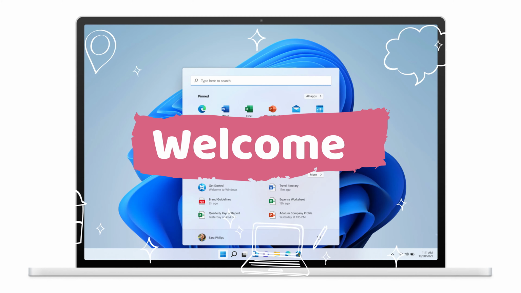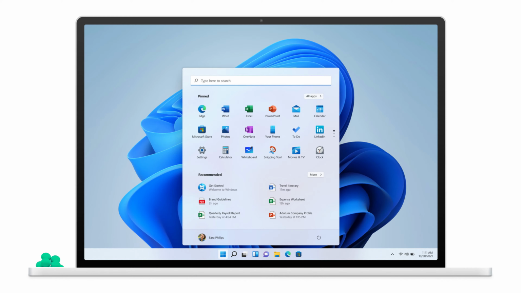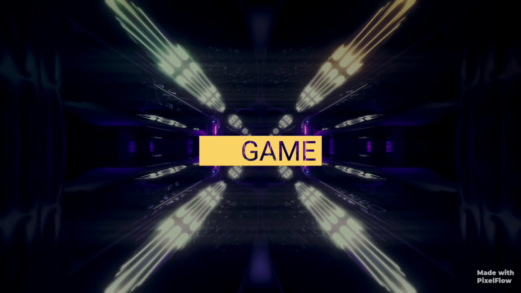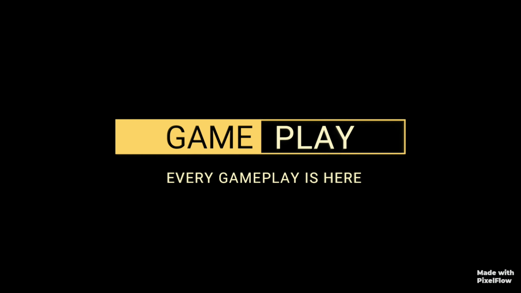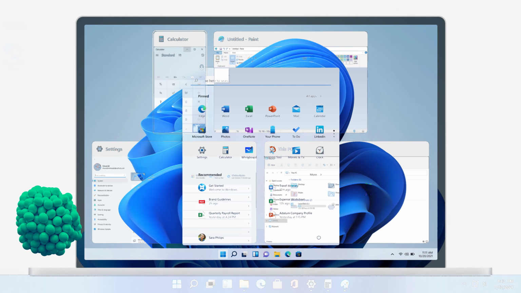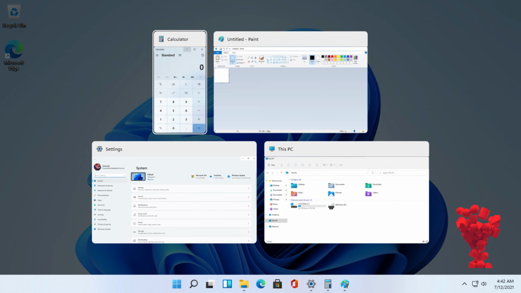Hey guys, in today's video, I'm going to show you how to stop Windows 11 from showing Edge tabs in Alt+Tab. So without time wasting, let's jump into the video. By default, pressing Alt+Tab in Windows 11 will show thumbnails of both open application windows and all tabs open in the Microsoft Edge browser. Here's how to turn that off.